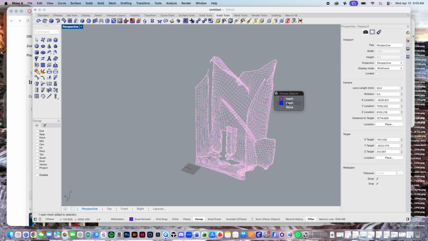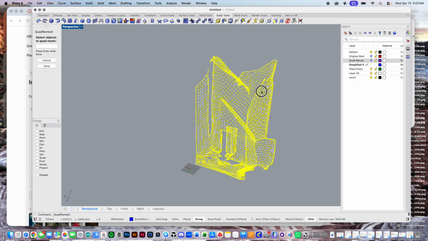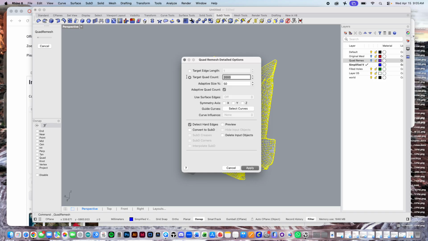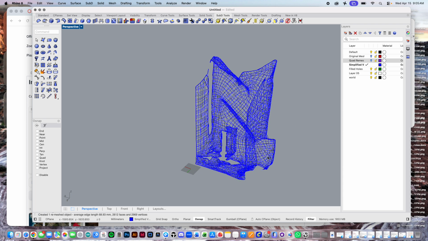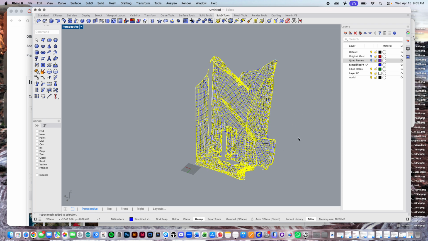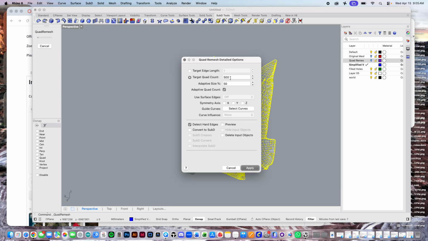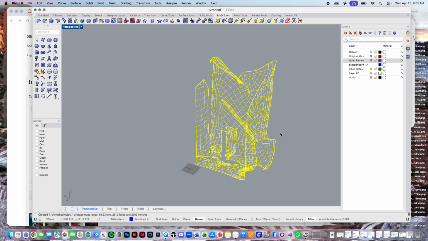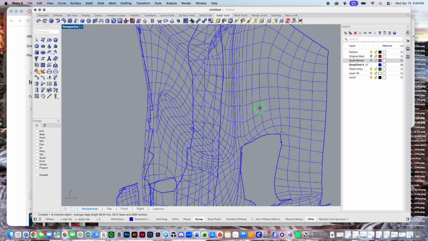right? Let's see. So let me turn that one off. Let me do the quad remesh again, and let's see if I turn this to like a quarter of. Let's see what happens. Oh, let me undo something, and here's why. When I did the quad remesh and I changed this, I didn't say delete the original input item, so I'm going to do that. There we go. So that's it, even simpler, more simplified.